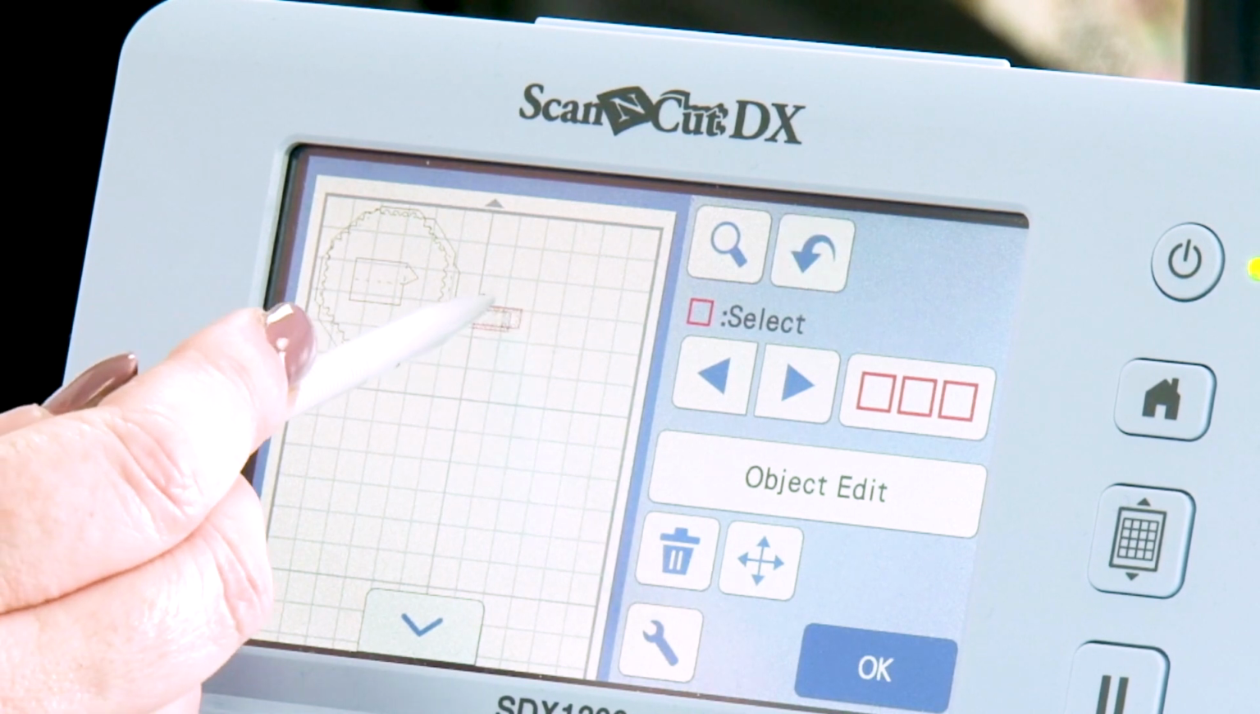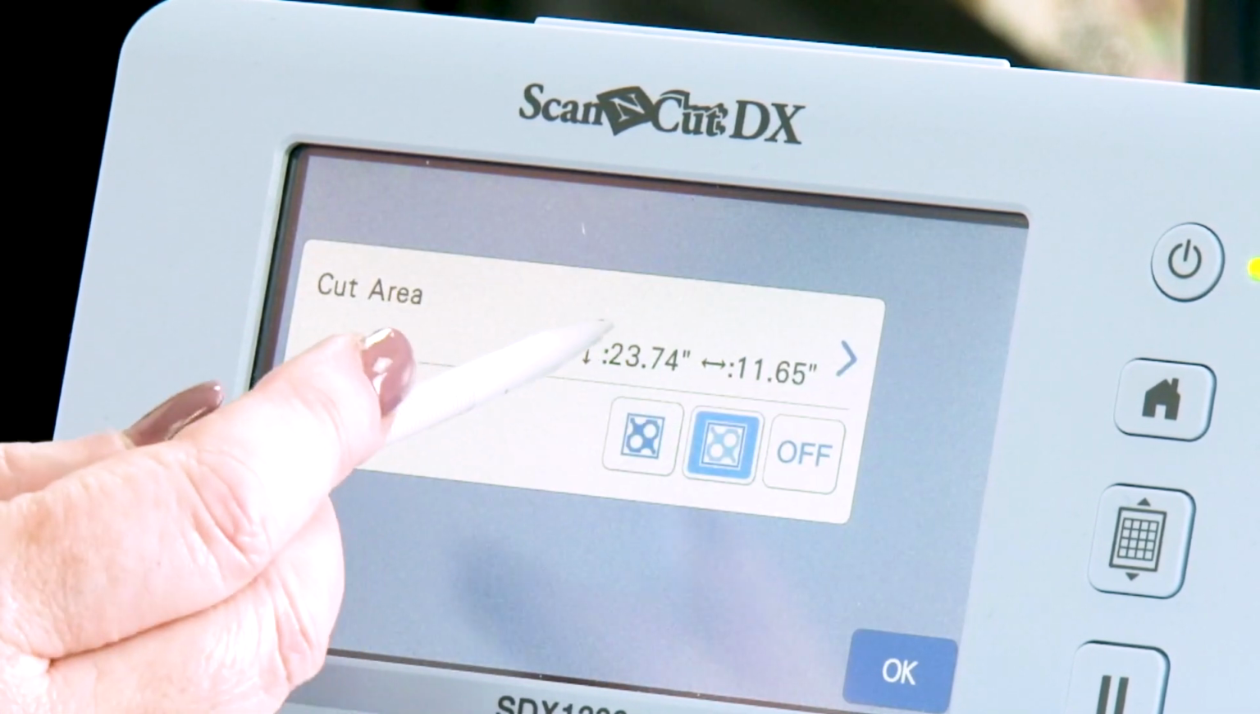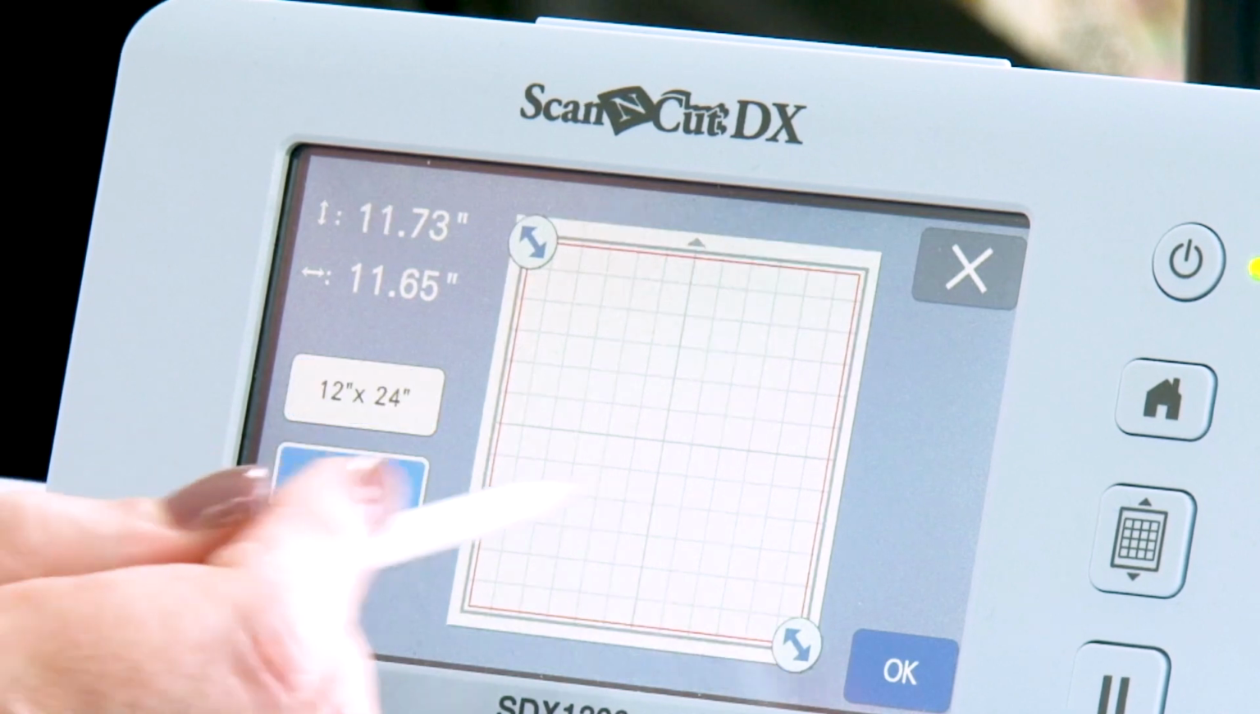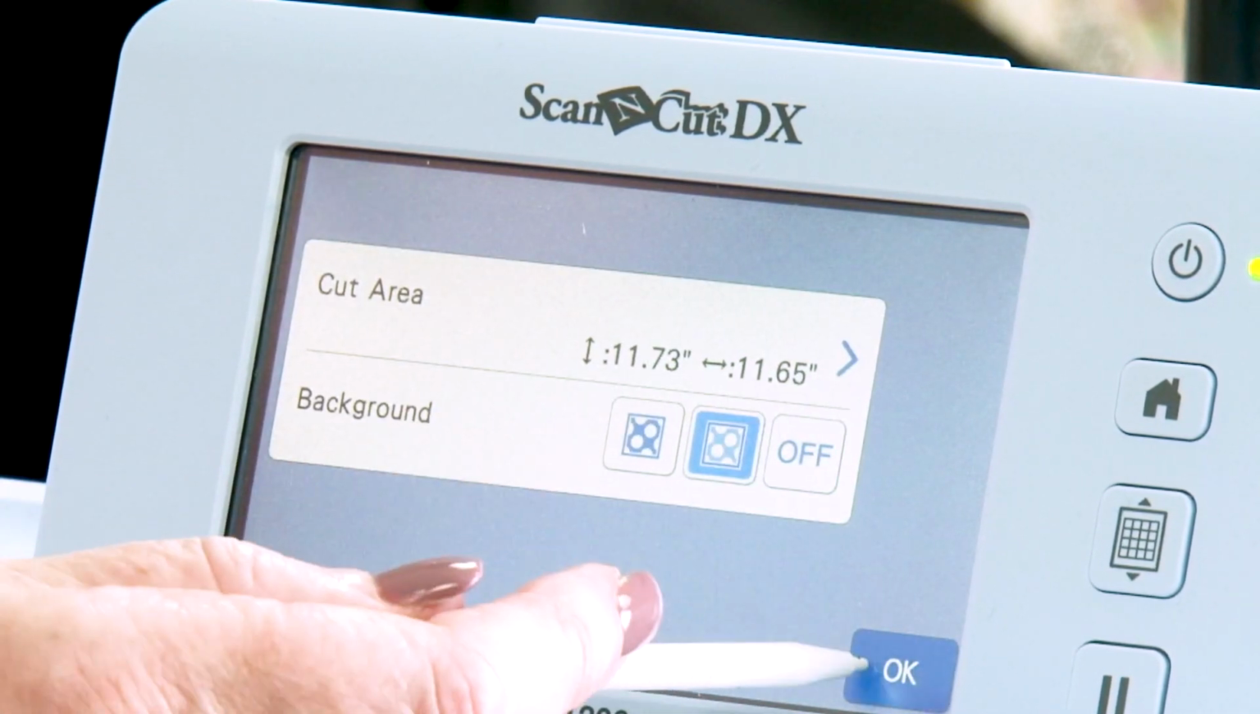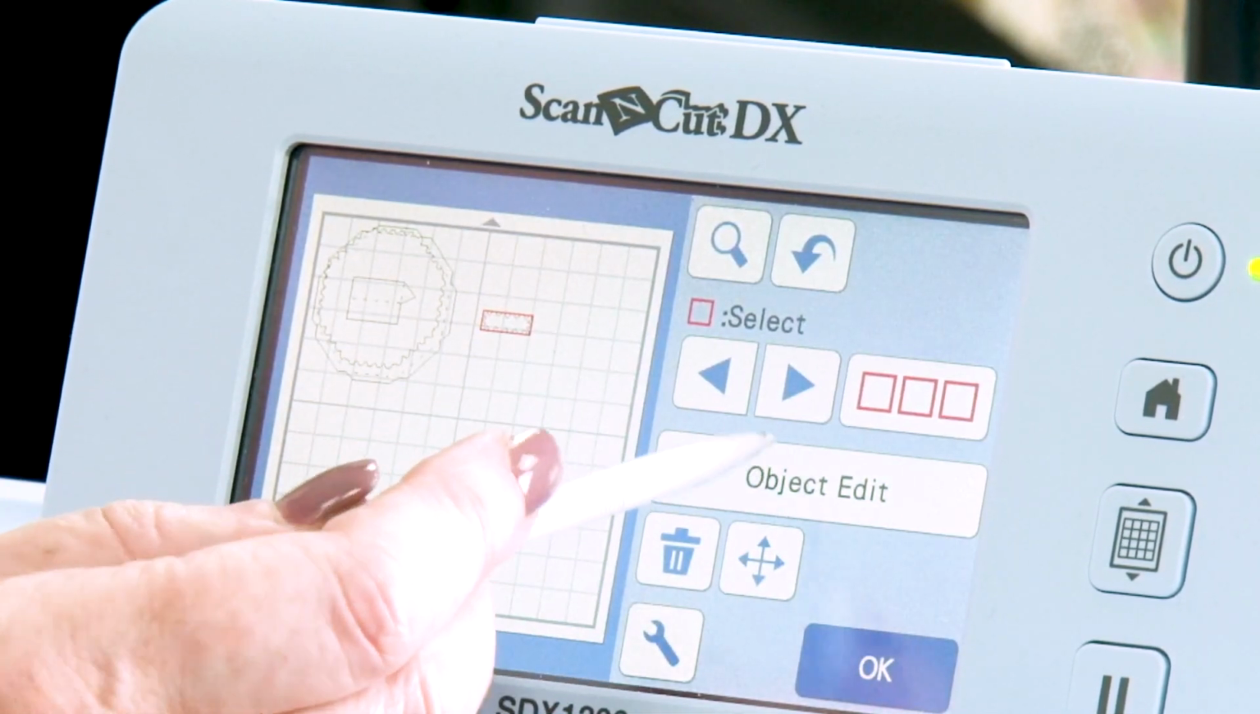So now what I need is to go back to a 12 by 12 mat, unless you're working on a 12 by 24, which is fine, and press OK. And then I want 8 of those.